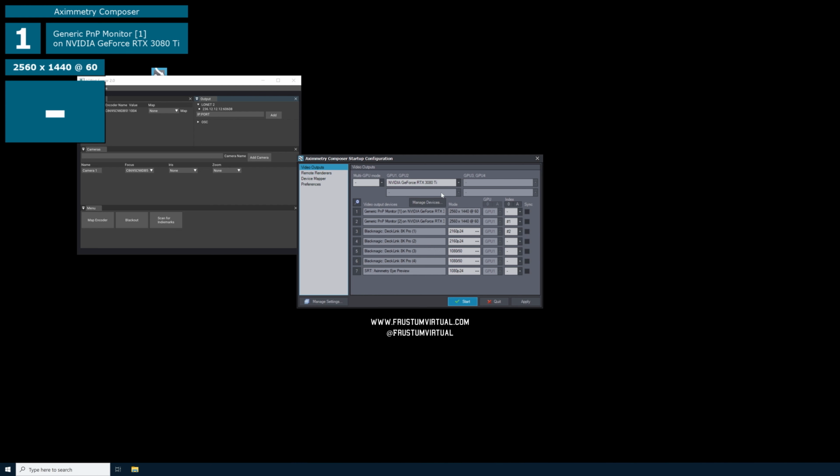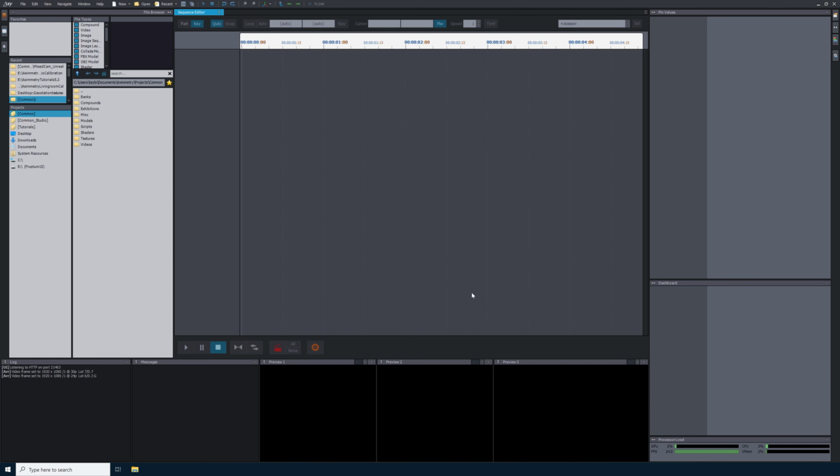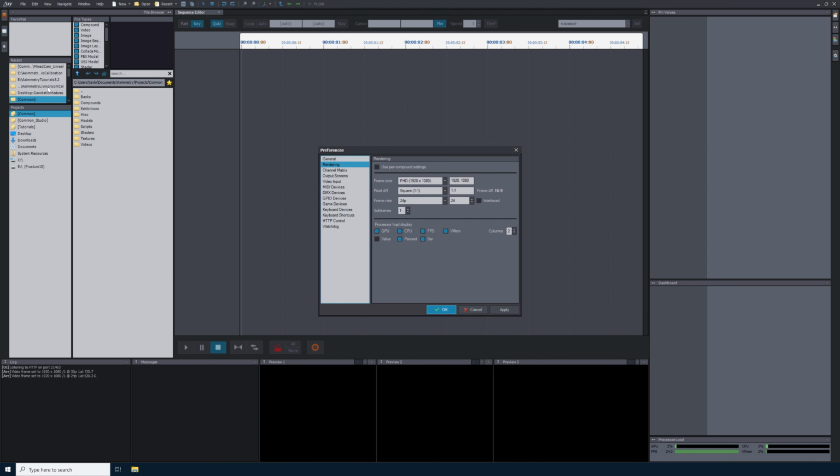Finally, I'll navigate back to Video Outputs. I'll make sure that everything's correct, and then I'll hit Apply and Start. Once Aximmetry loads, all you'll see is a blank sequence editor. The first thing I like to do is come up to Edit, Preferences. In this Rendering Settings, I'll make sure that my frame size and frame rate are correct.